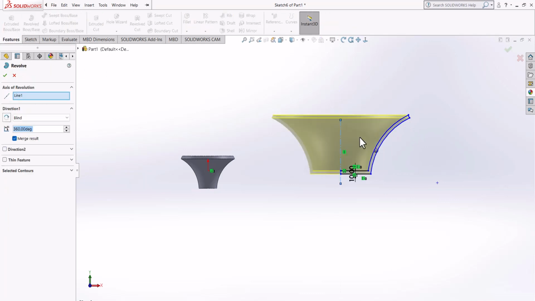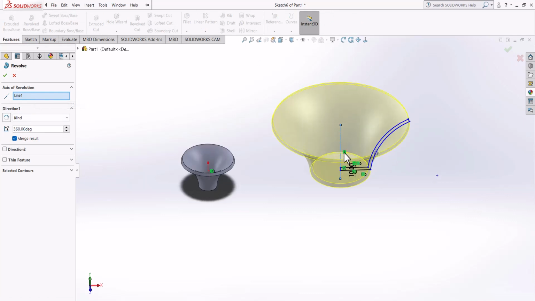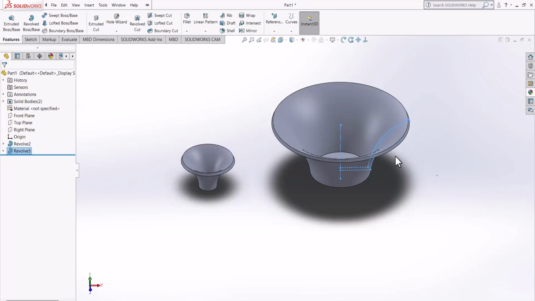I'm going to revolve it around this center line. Okay, so this is the axis of revolution, and that's this center line. Okay, and voila, that's it.